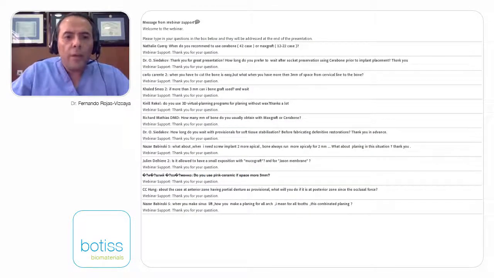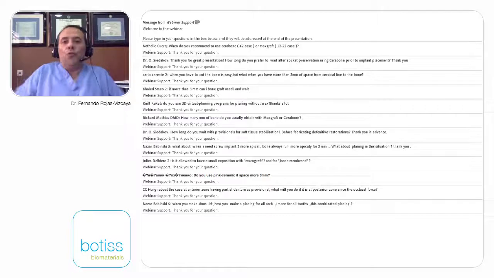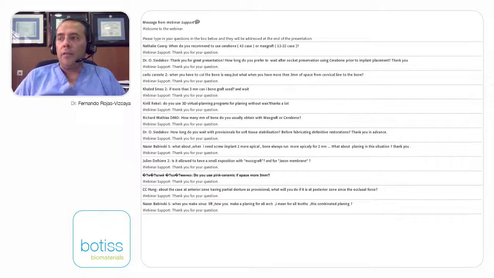Okay, so we have a question from Natalie. When do you recommend to use Cerabond or Max Graph? So when it's possible, I prefer to use Max Graph. But the point is that in some countries, for some legislation, it's not allowed to use the Max Graph. But if it's possible, I prefer to use Max Graph. And also, if you use Cerabond, you need to mix with the bone of the patient, so it could be a little bit more difficult.